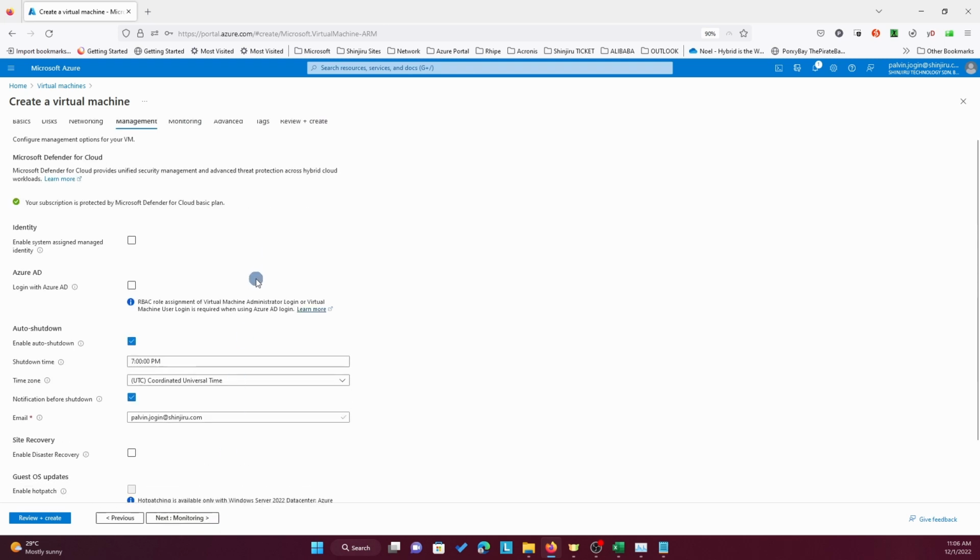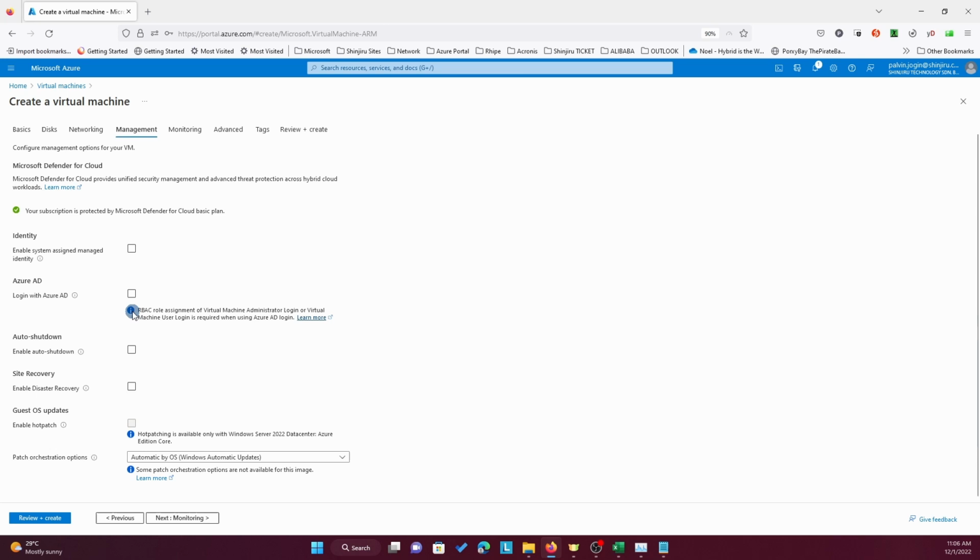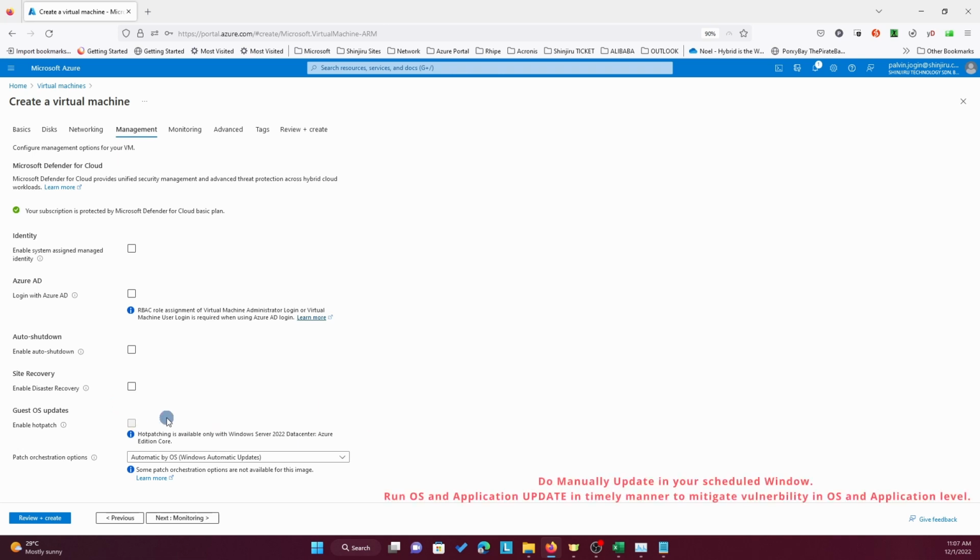Okay, what we're going to do is, since this is a production VM, if you see this auto shutdown option on a production VM, you must disable this. All right, auto shutdown. We are not enabling site recovery. We are not enabling hot patch. So let's check back. Everything is there. All is great. So patch orchestration is automatic by OS Windows automatic updates only. Or you can choose manual if you want, so you do the patch and you restart yourself.